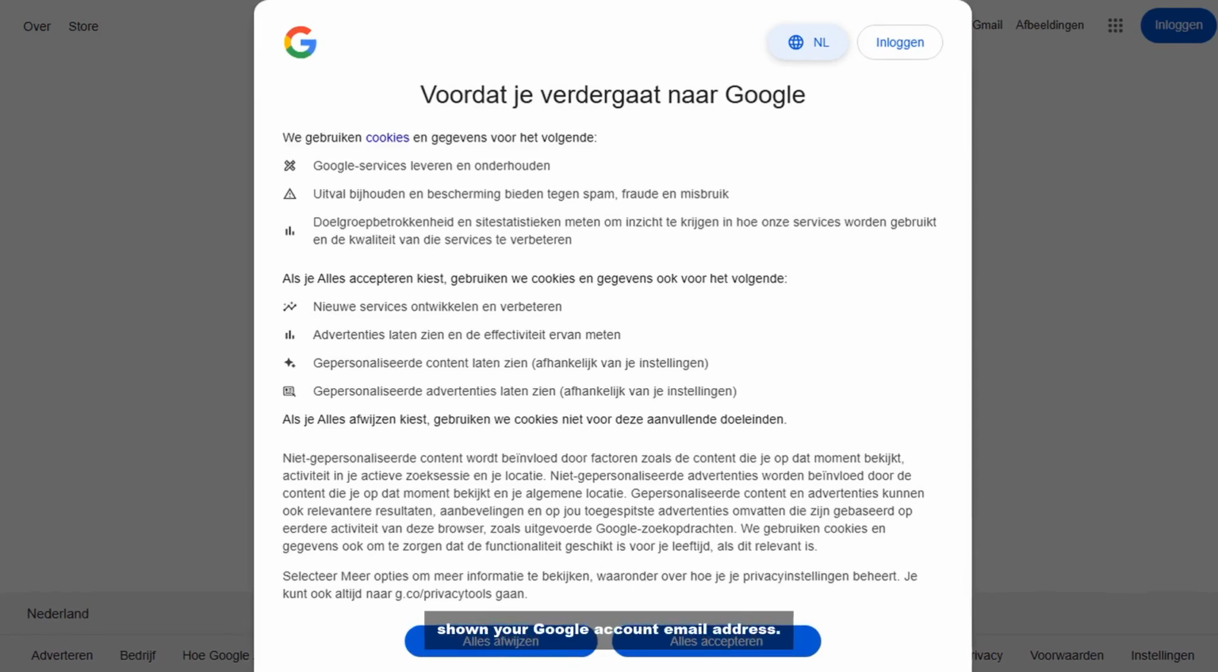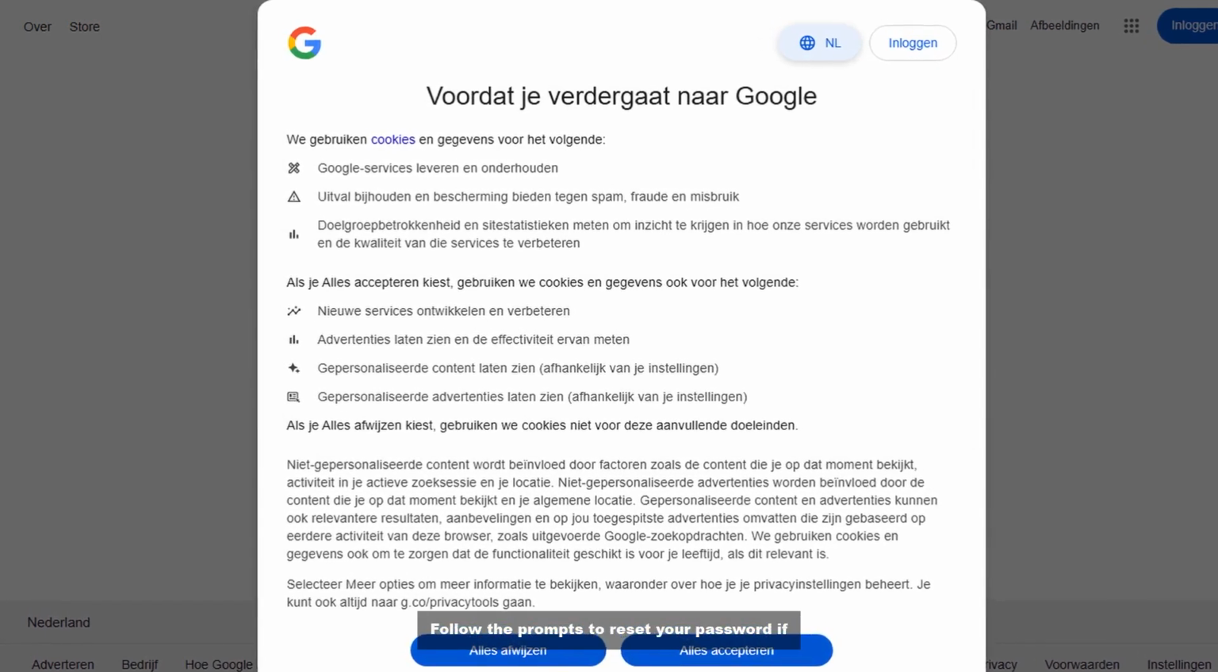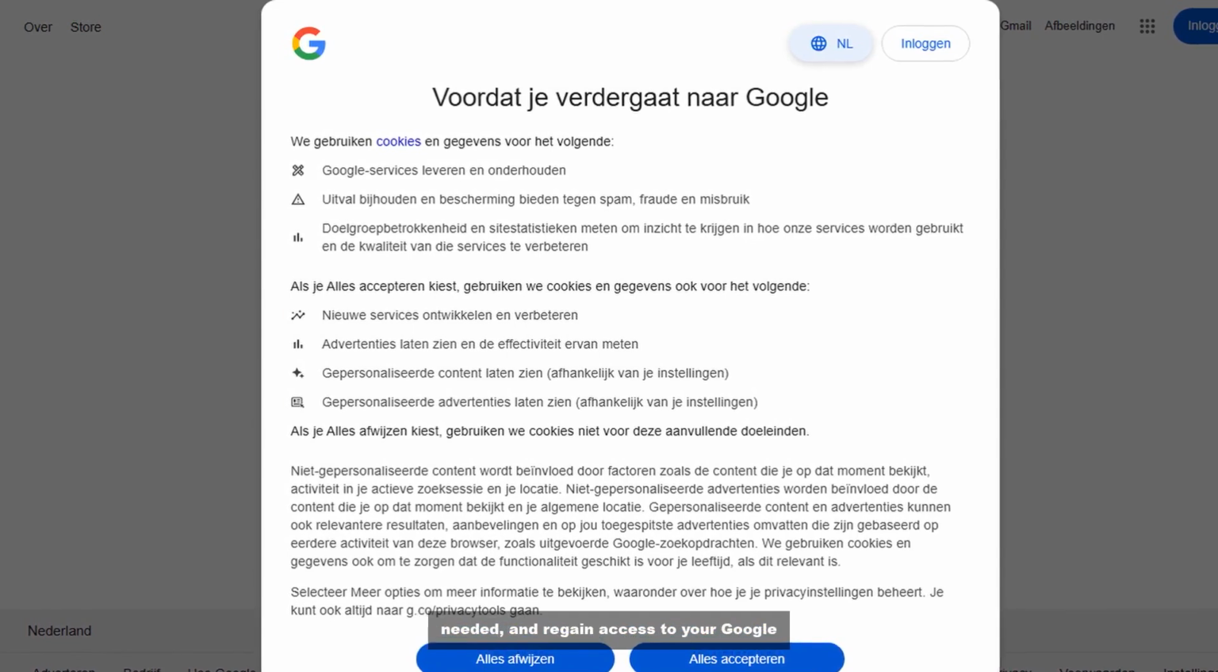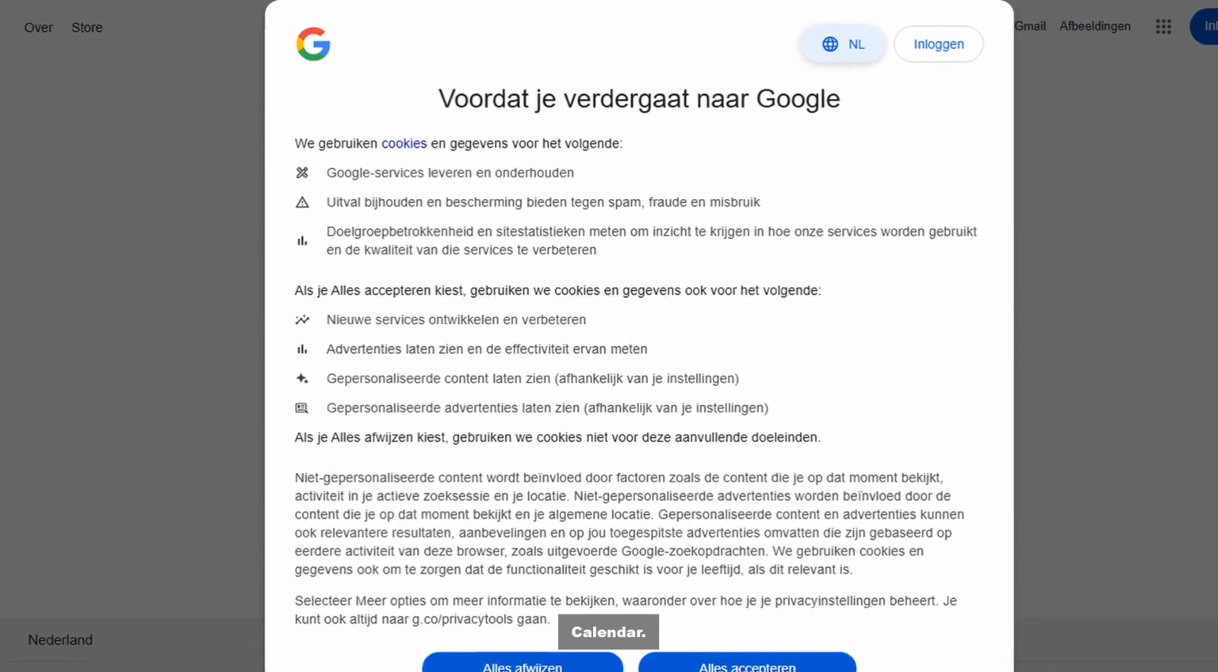Once your identity is verified, you will be shown your Google account email address. Follow the prompts to reset your password if needed and regain access to your Google Calendar.